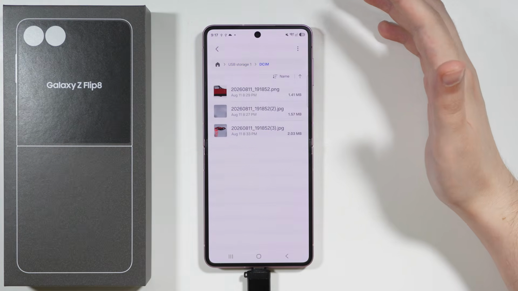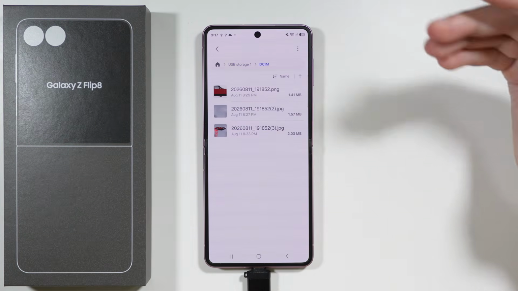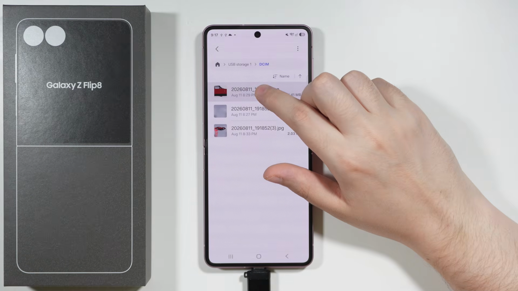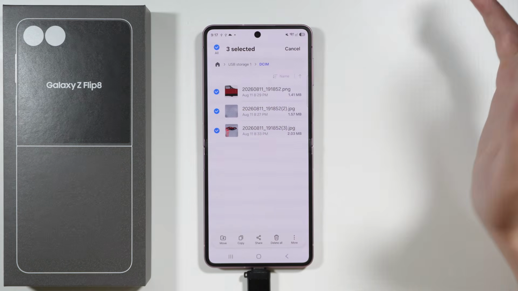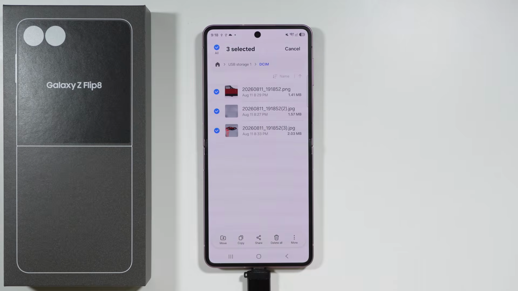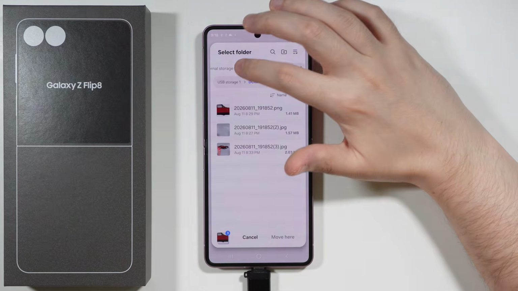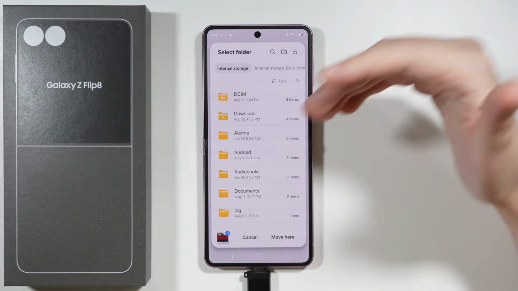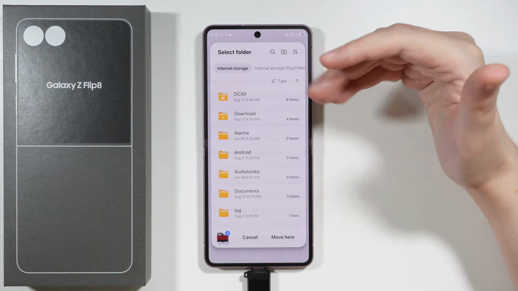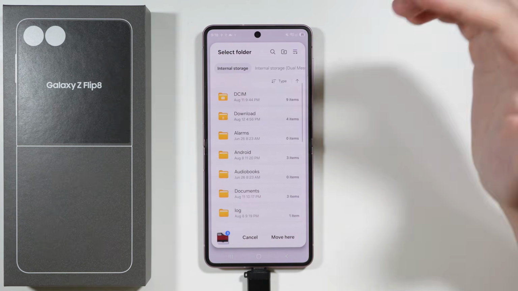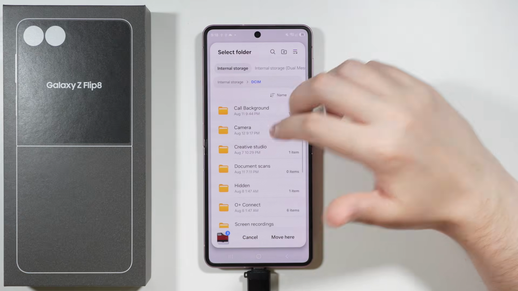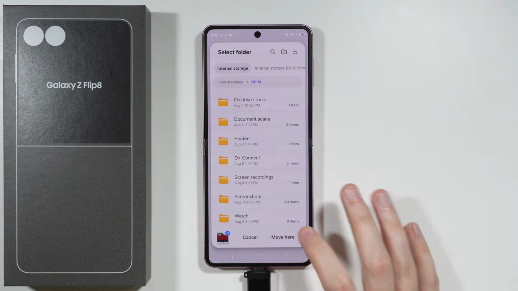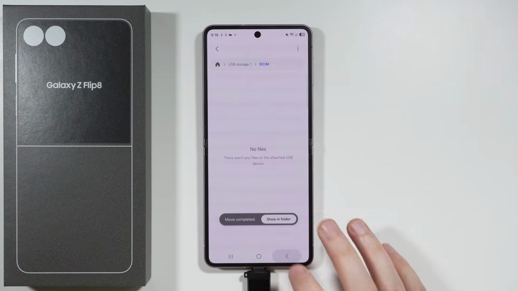Now, if you want to transfer something from the flash drive to the phone, then naturally you have to go to the USB storage and find those files, and then do pretty much the same thing. Select all the files that you want to transfer, then choose move. Of course, this time we want to choose the internal storage instead, since the internal storage is the Galaxy Z Flip 8 storage, and then here decide where we want to save the files that we have selected. So let's say I'm just going to move it over here to this folder, and there we go.